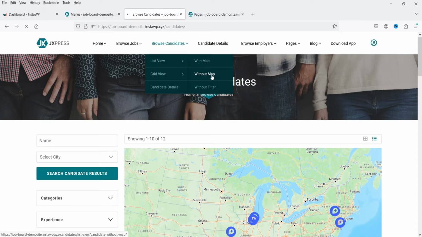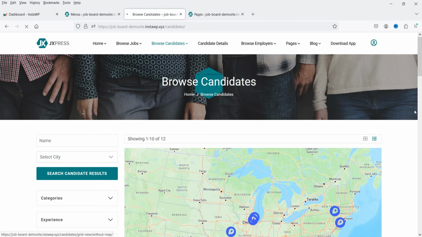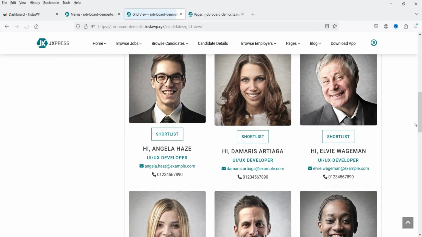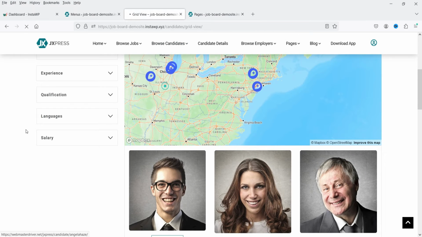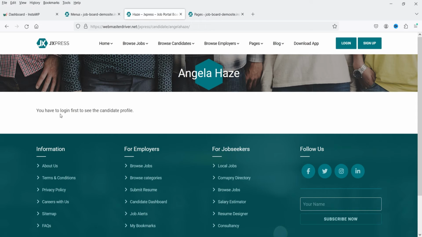If you do not want the map, you can select without map. If you do not want the filter, then you can select without filter. Again, we have grid view and the candidate details page. Let's go to grid view. This is how the grid view will look. And if I go to candidate details, you have to log in first to see the candidate profile. So we need to log in. All right, so leave it as it is.